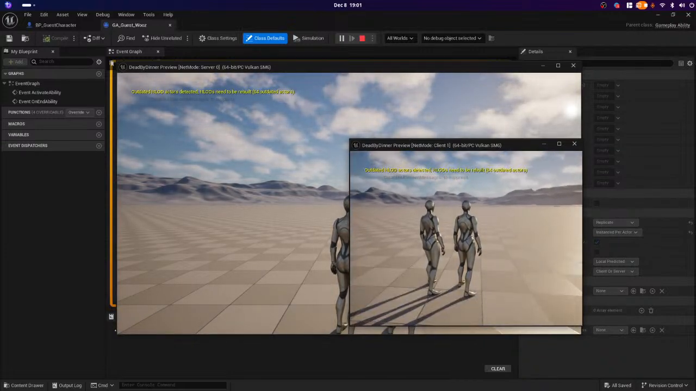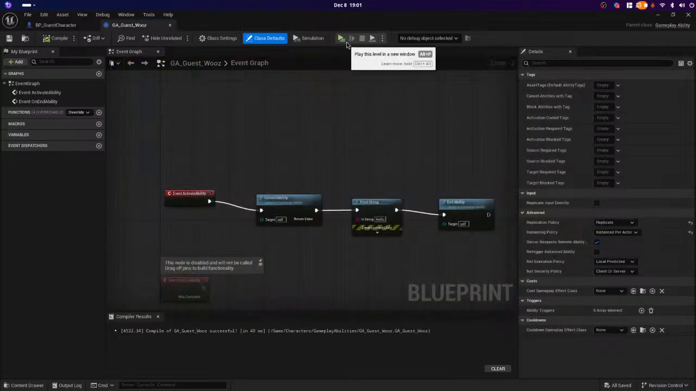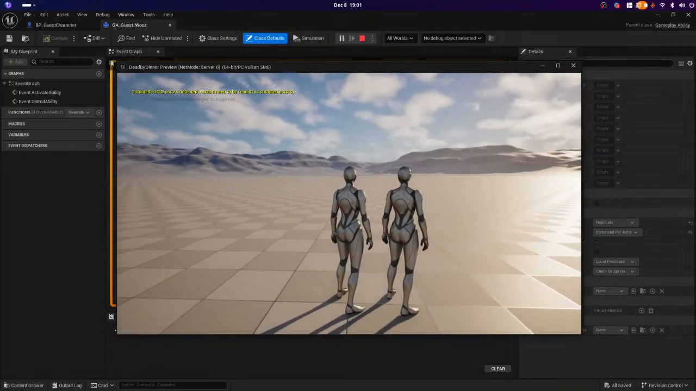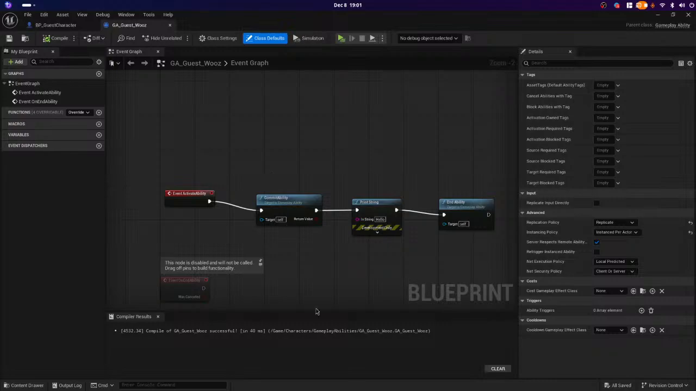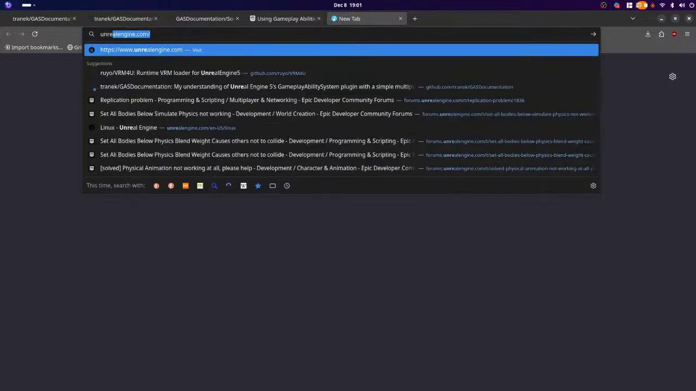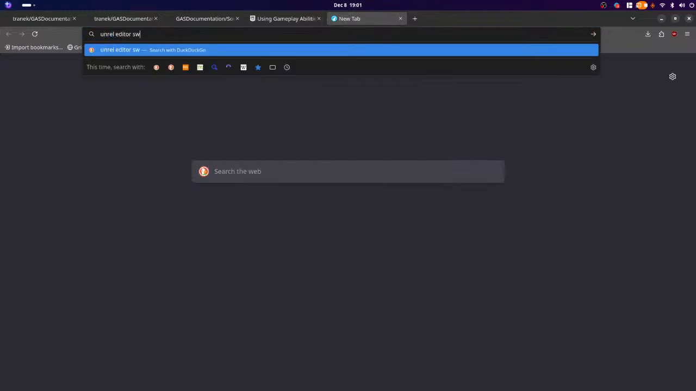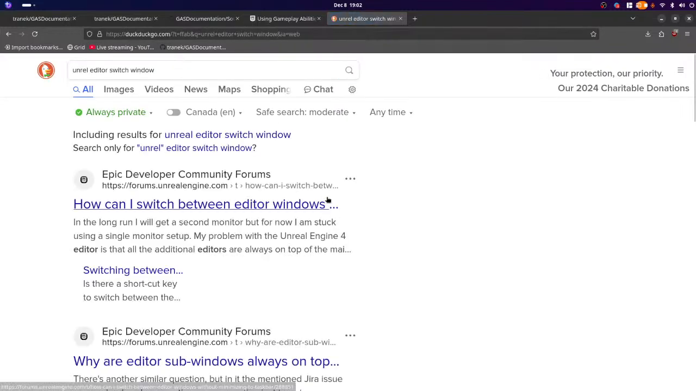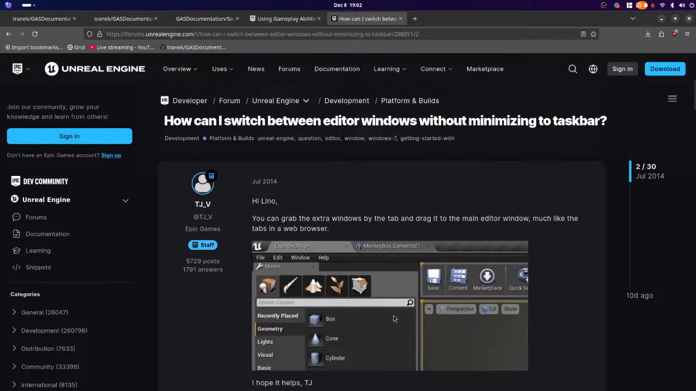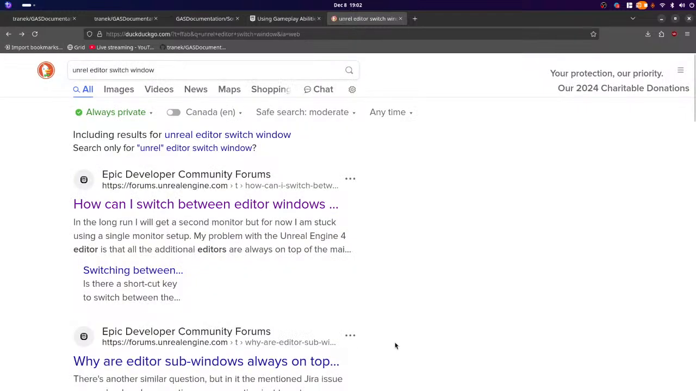On the server or on the client. No good. I still haven't learned how to kick out of that, and actually that's a good thing to research right now. Unreal Editor switch window. This probably won't help me. Oh wow, look at how old this is. Oh, it's just for, oh no, I want to.